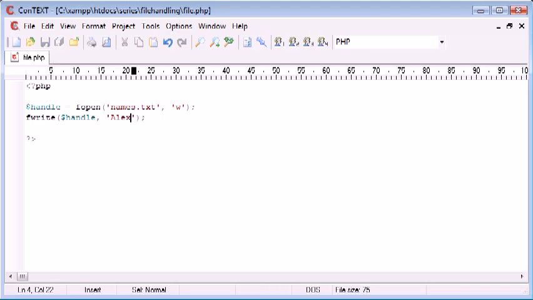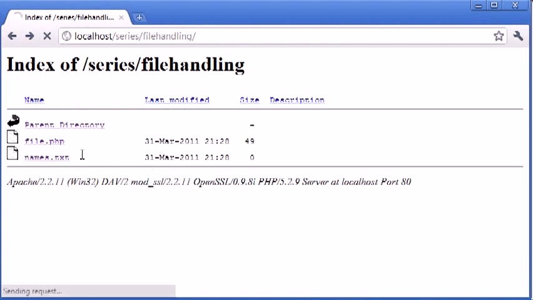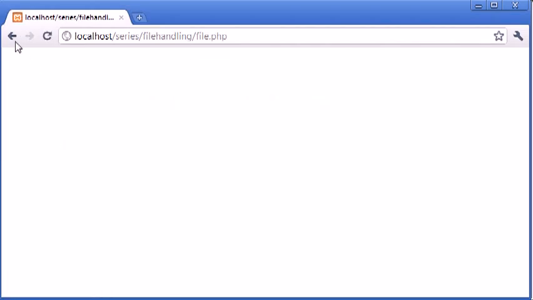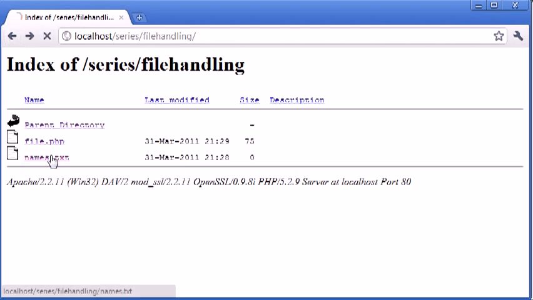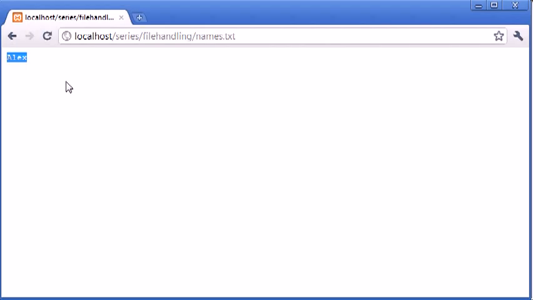Now what this is going to do is we're going to reiterate the code. This is going to run as well. It won't duplicate the file, it will just create the same file, and it will write Alex to it. Now if we refresh and click on file, and then go back and click on names, you can see that Alex has been written.